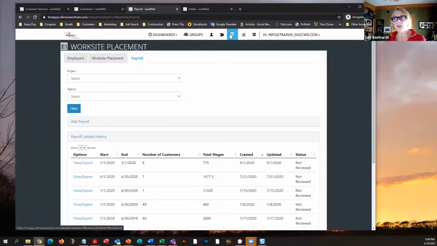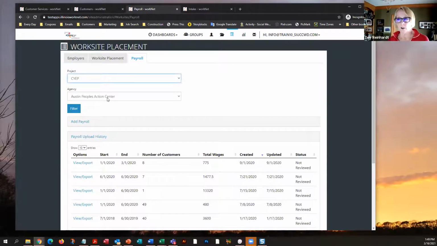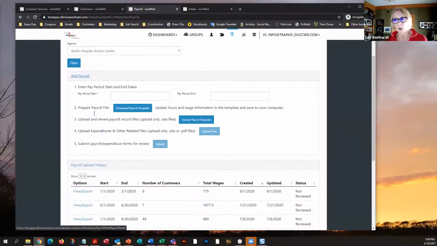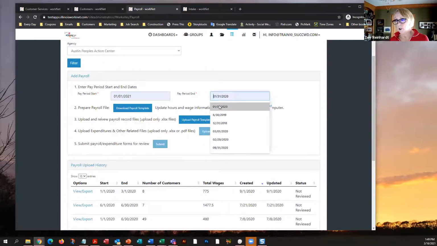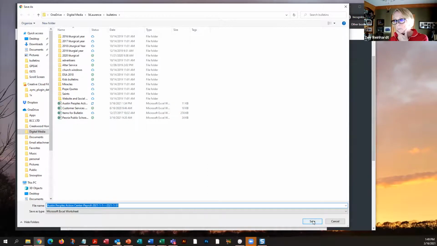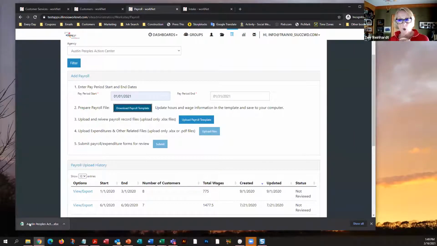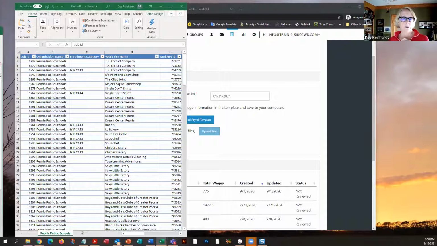All right, so from the little piece that looks like a bulleted list, you go to the Payroll tab, you select your project, and we do have directions and a how-to video on this on the partner page. You filter that, you click on Add Payroll, you put in a start date. So if I do 1/21 and 1/31/21, I download the payroll template and it gives me a list. I can open that up. And I lost where it went there. It's over here on this screen.